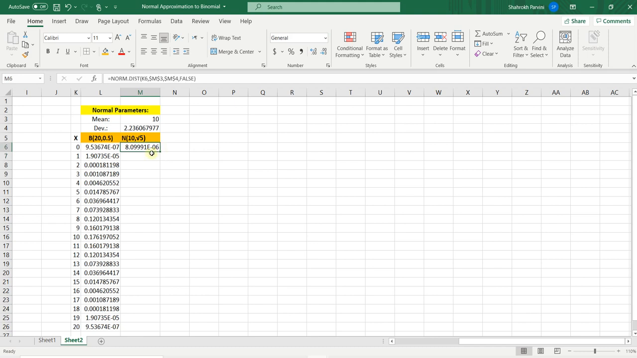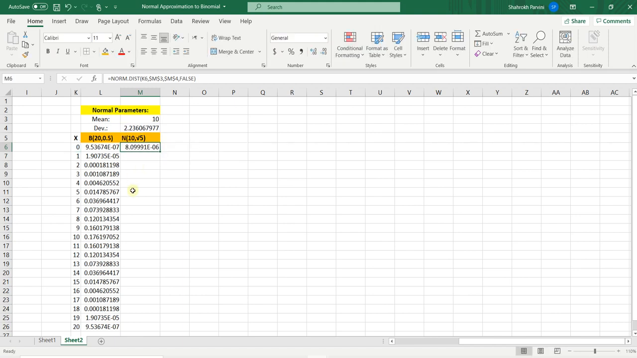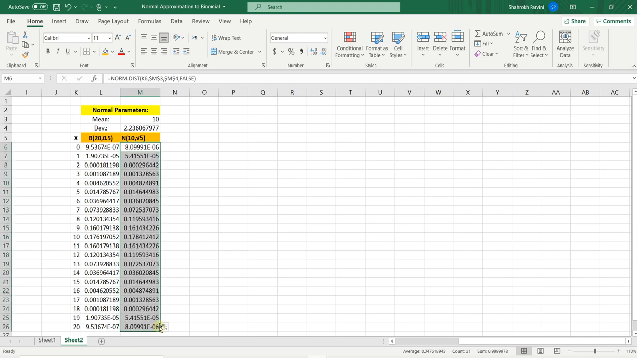Now I'm ready to copy this. And when I copy it, remember, I click in the cell once. You don't need to double click, because if you do, this is what's going to happen. A single click. There, single click. Go to the lower right corner and drag it all the way down. And there you go. Now you've got your normal probabilities.